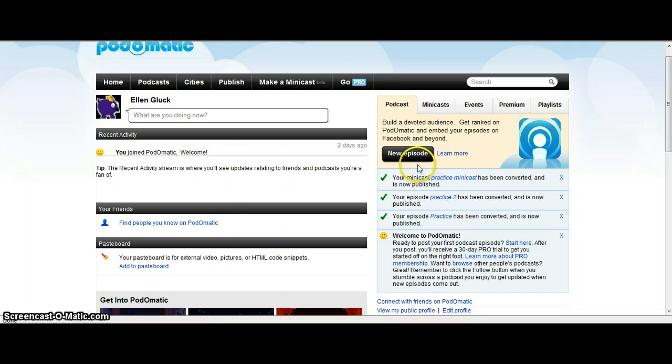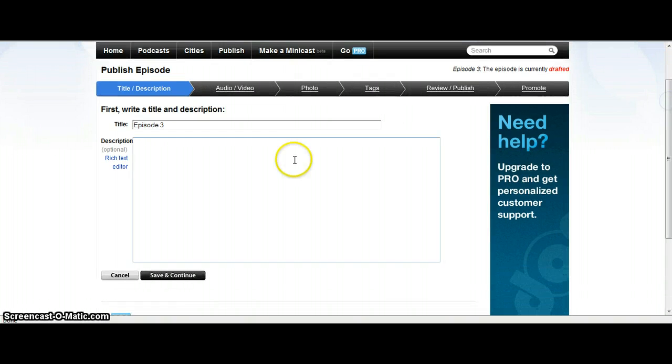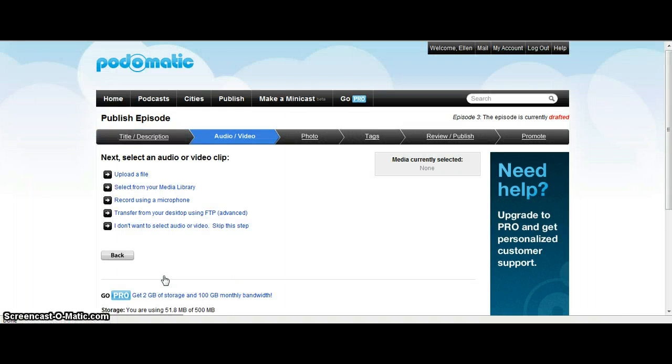When you're ready to create a new podcast, you click on New Episode. And creating the podcast, the steps are relatively simple. I like the timeline up at the top here that tells you what step you're on. So if I were to title this episode 3, it came up automatically. I just choose save and continue and it automatically jumps me to the next step.